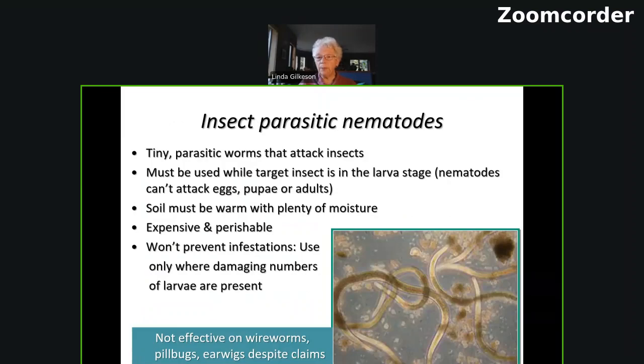You can buy insect parasitic nematodes and soak them for stages of insects in the soil, but you have to really know what you're doing here. There's a lot of hype in this particular product, and unfortunately you're not well protected by consumer legislation in Canada. Basically, the suppliers can pretty much tell you anything because they're not registered as a pesticide, which means they would have to go through all kinds of testing and they'd have to work.